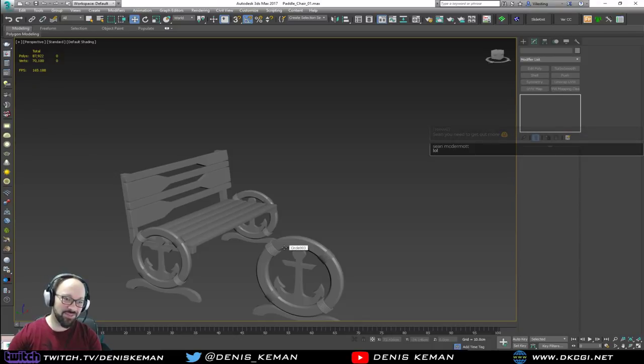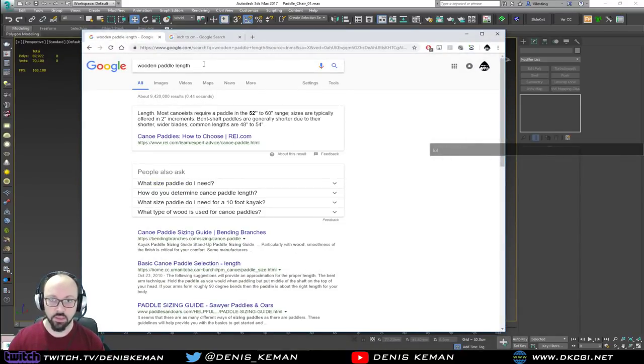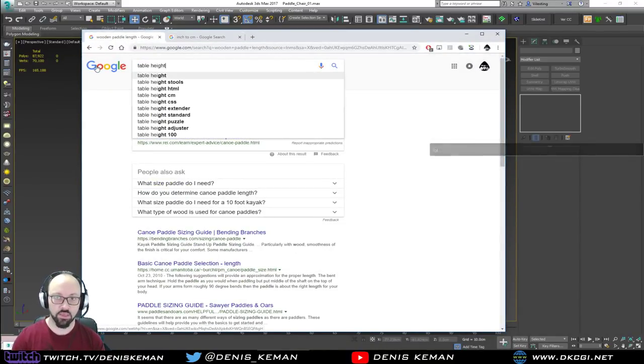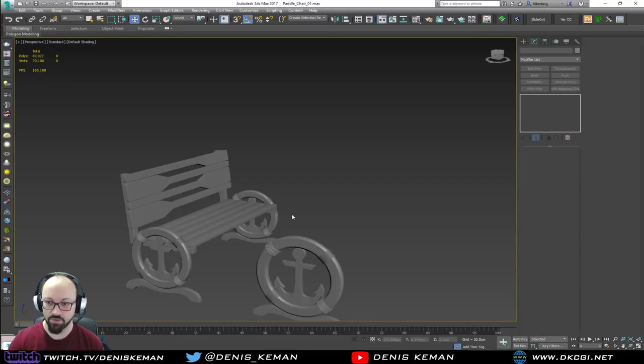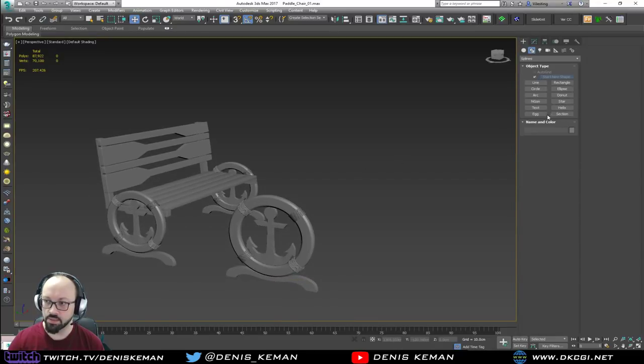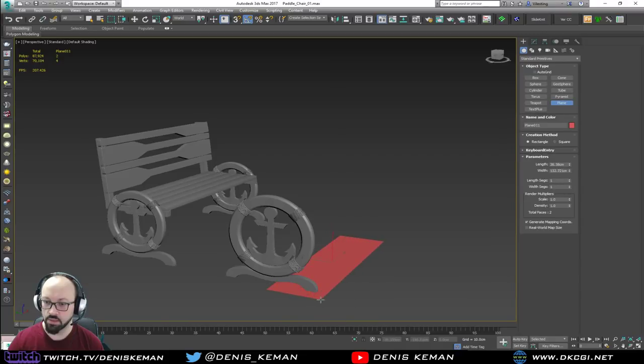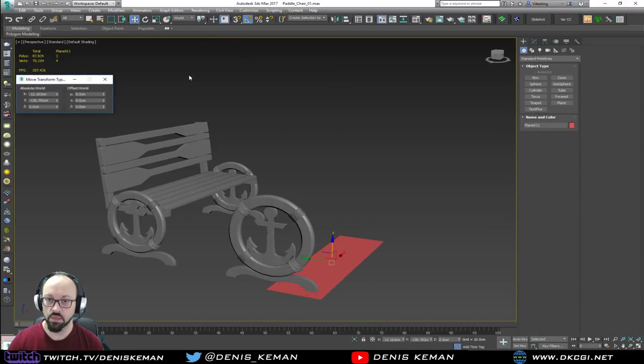Nah, man. Sean is just fine. So let's see. How tall is a table supposed to be? Table height, inches, of course. See, some very cultural people just put in the actual height in a normal people's number, not inches. So 76. Okay, let's do the plane and just raise it up 76.